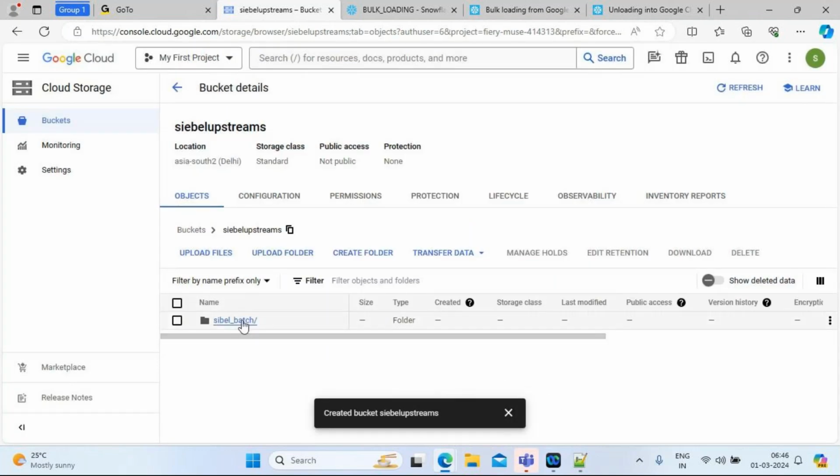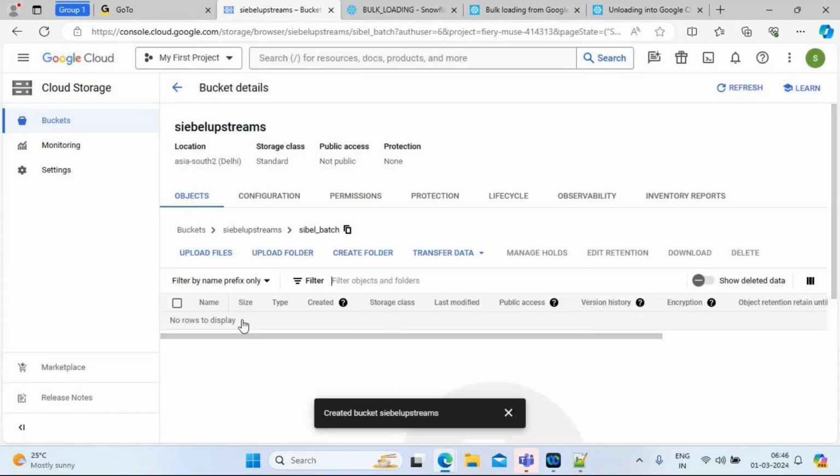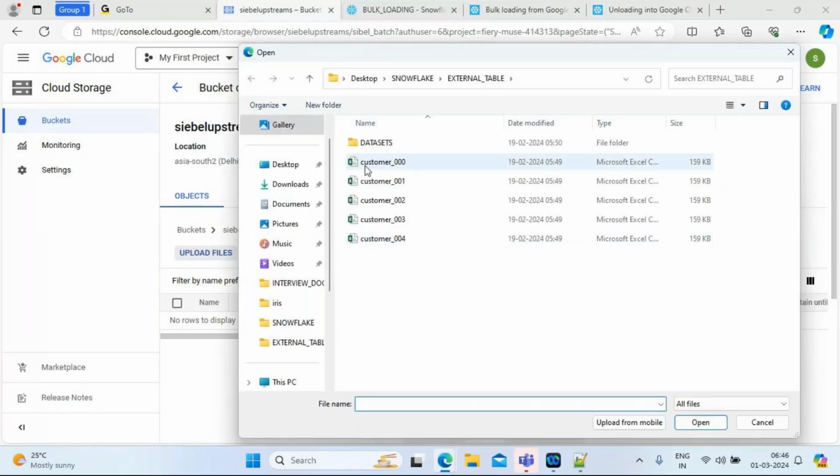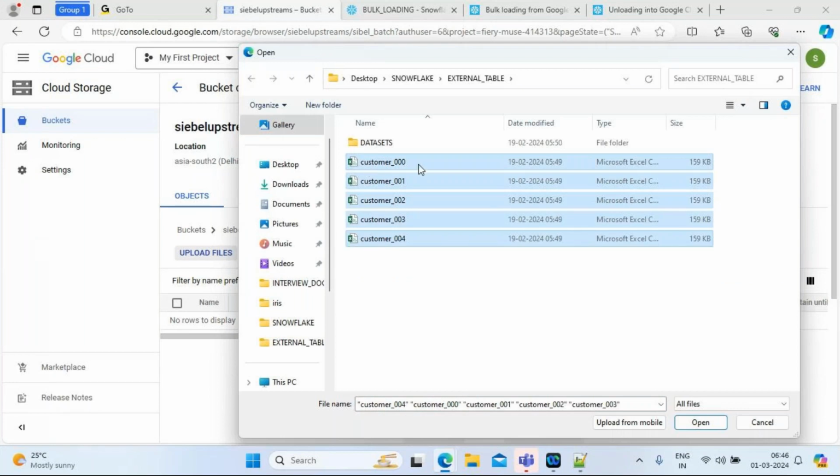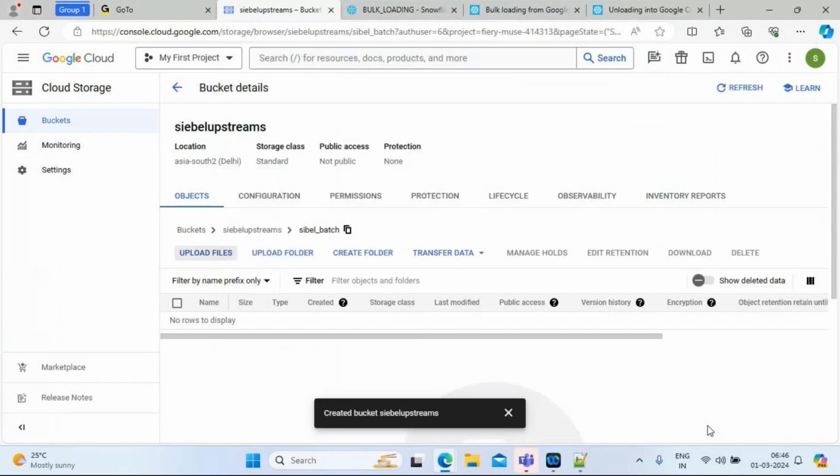Now the directory is created. Now try to upload the files. Just go to the upload files option. We have around 5 files. Now I have uploaded all the files.